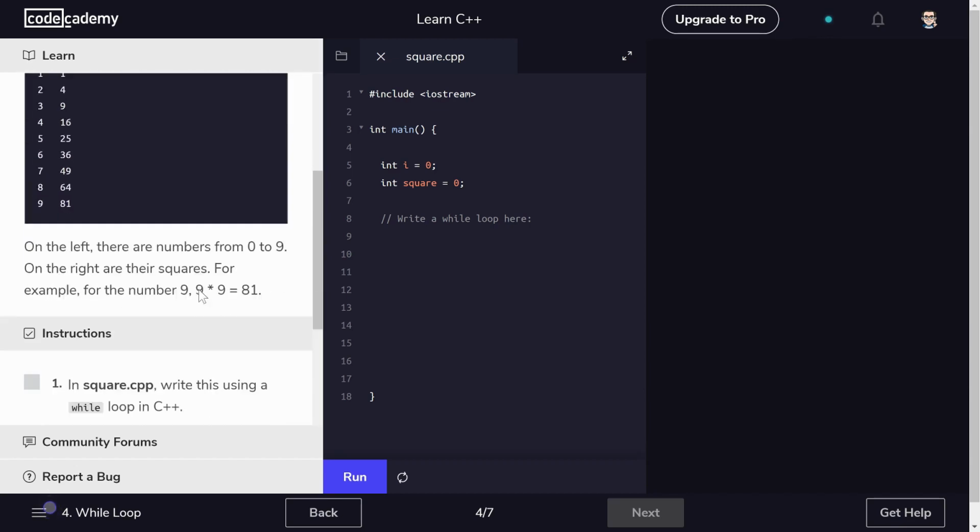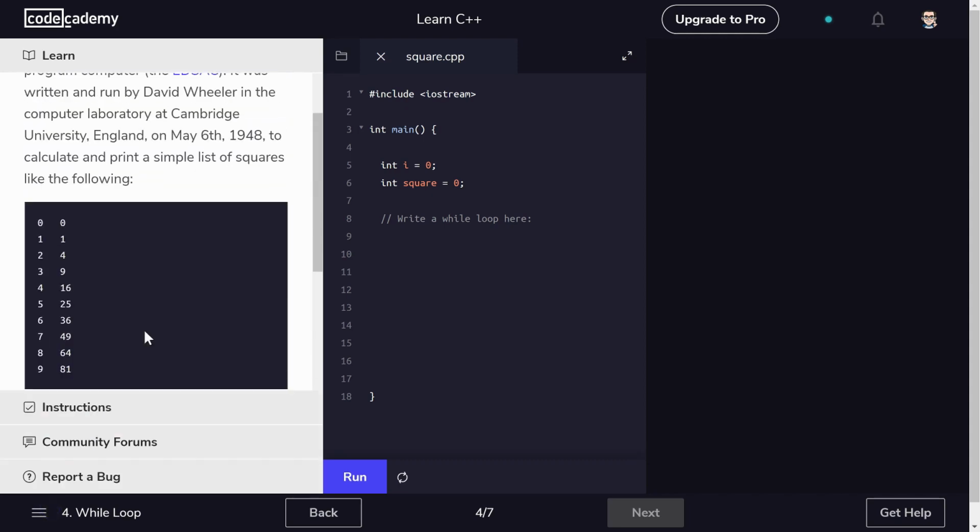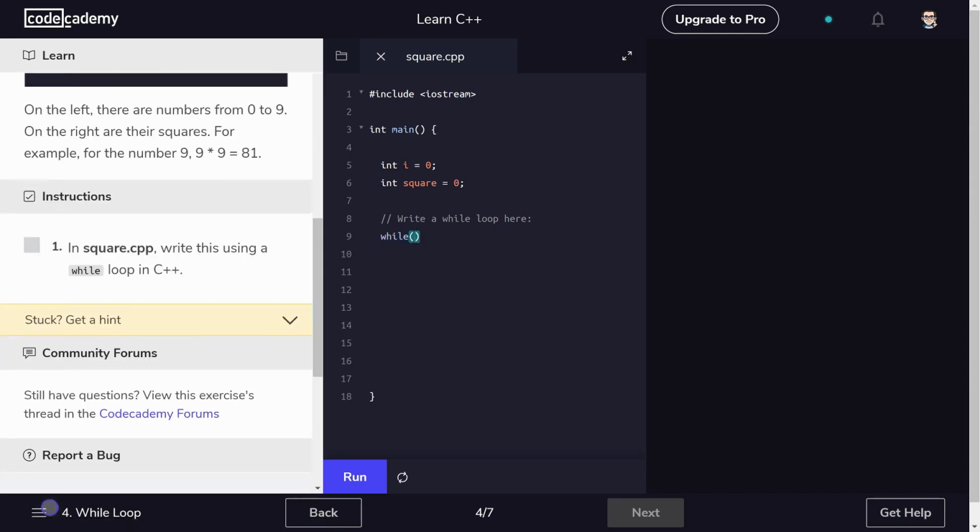So they gave us a little bit of hand-holding here. Write this while loop in C++. They want us to print this out. This is going to be i squared. I got it. We're going to print out a number and then print out the squared version of it. Shouldn't be too bad. So we're going to start with a while. And what is the end condition?